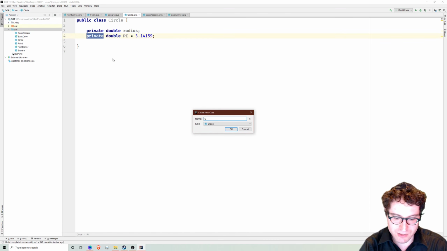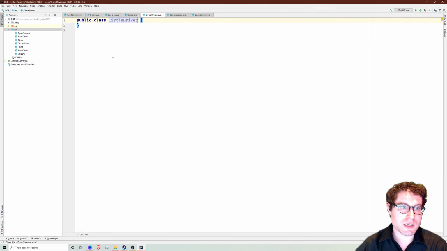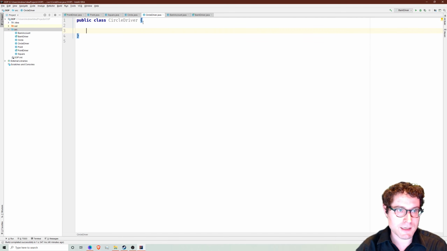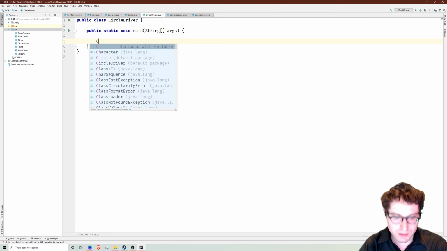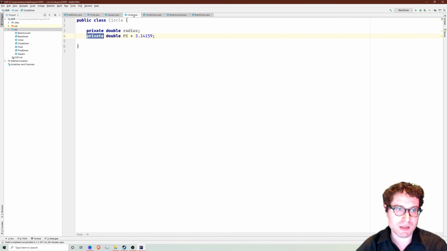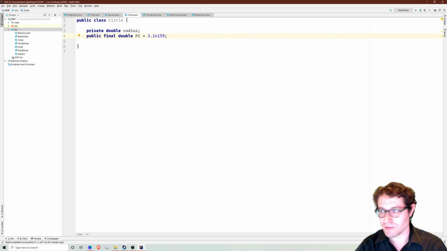So for instance, if I make a circle driver over here, circle driver, what am I doing? We need a PSVM. It would be really useful to be able to look at pi and reference it all the time. So you could make it public. But of course, making it public means that we can change pi, which would be terrible. So we use the keyword final, which means that nobody can change pi.